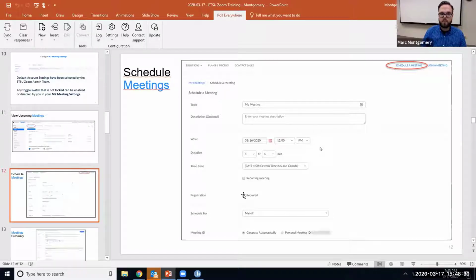The next checkbox down here, registration. We recommend not using this. This is an extra hurdle for students to get into a meeting and doesn't add any value. So for the most part, this is a feature that we don't recommend using with your students.